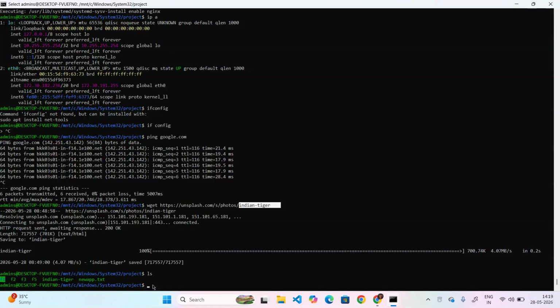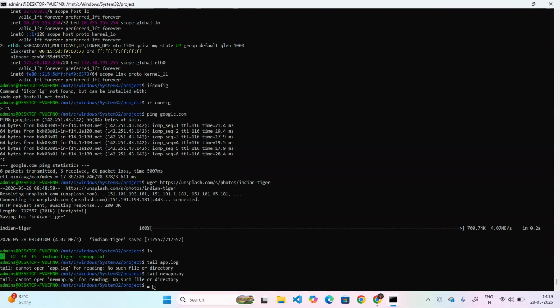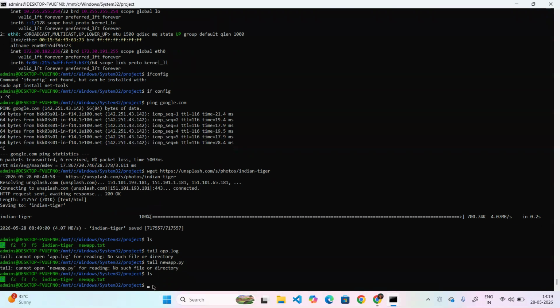We have tail, tail app dot. What is my file name? new app dot pl. My file was not there. Tail.